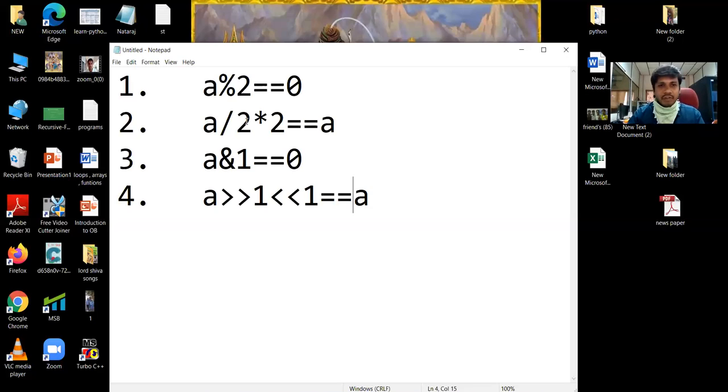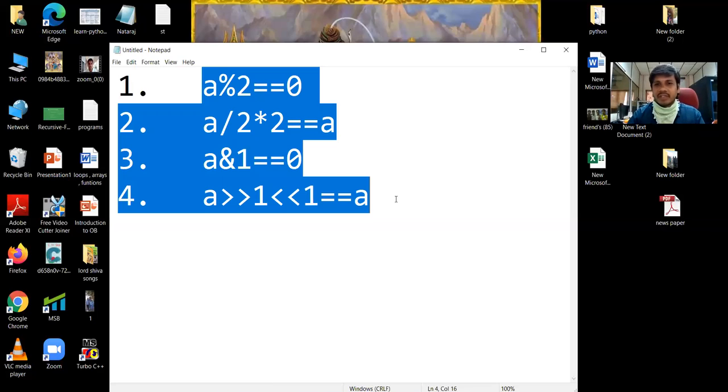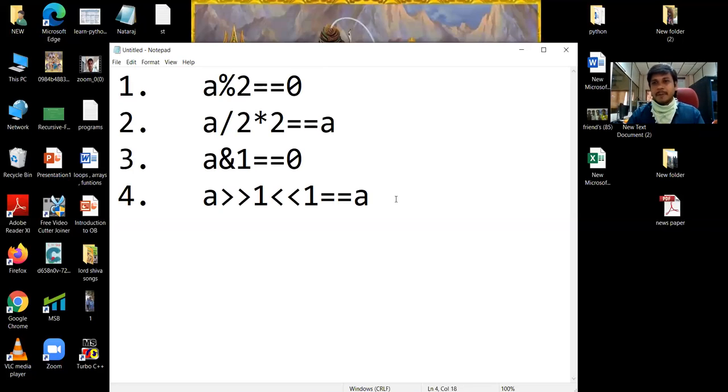So there are 4 different ways of writing to check whether a given number is even number or not. Out of these 4 ways, which is the best way? Of course, this is the best way, because it deals with only one operation, that too a bitwise operation. As I said, you need not do this comparison operation also, because the if will handle it. If it is 0 false, if it is 1 true. So within a single operation, the task is completed.